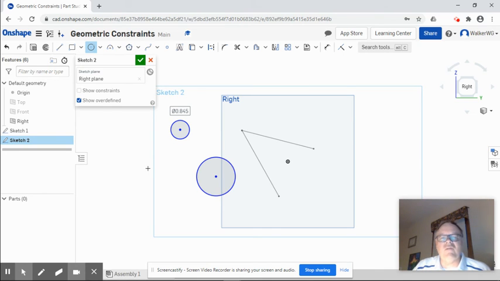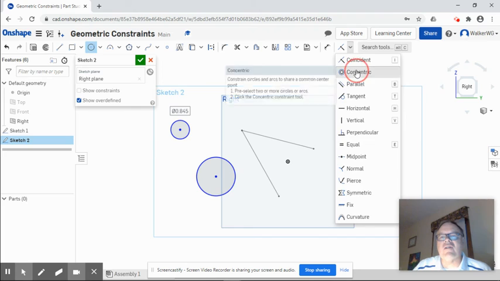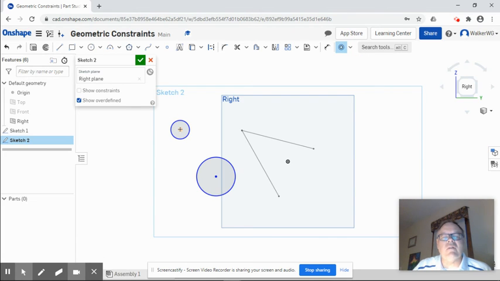Now, right now, those circles are obviously not concentric. If they were concentric, these two points would share the same point. So I'm going to come up here and click on concentric. I'm going to click on the first point. I'm going to click on the second point, and bang, the second one jumps to the first one. So again, the order I clicked on them mattered for which one moves. And then finally, let's finish that sketch.